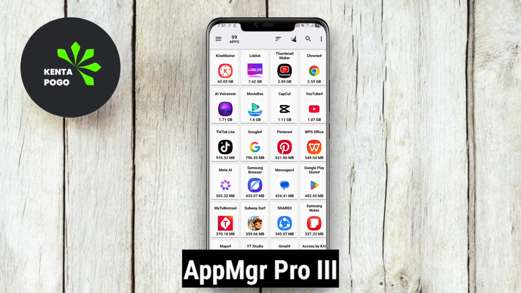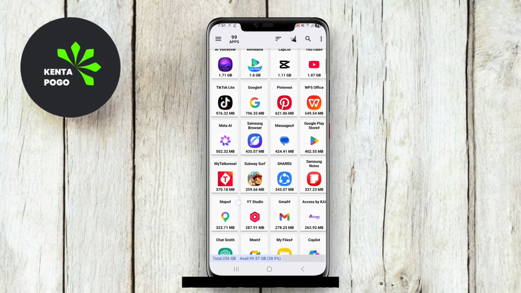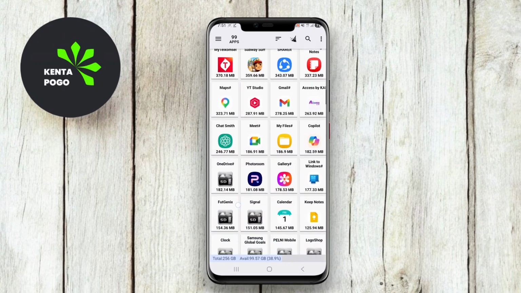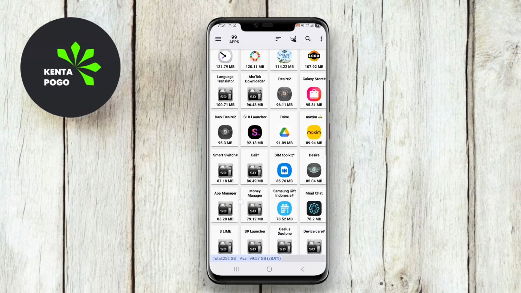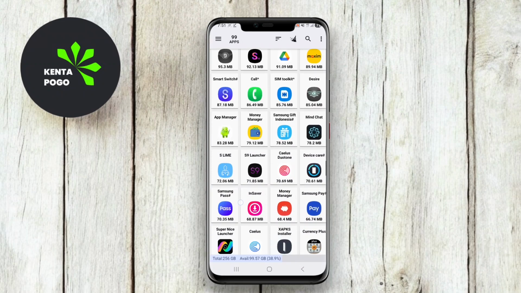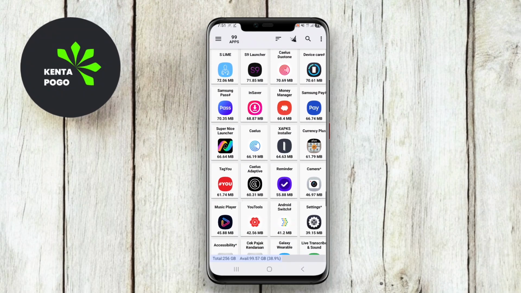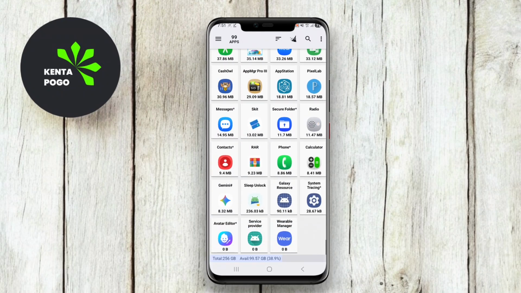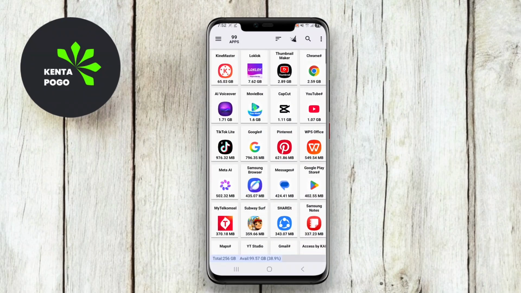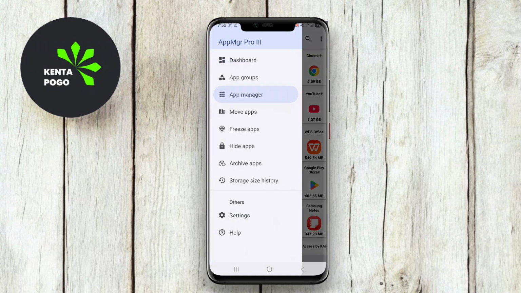AppMgr Pro III. AppMgr Pro III offers a comprehensive set of features to enhance app management on Android devices. This powerful app allows users to move applications between internal storage and SD cards to optimize storage space. With a clean and intuitive interface, users can easily batch uninstall, backup, or restore apps.